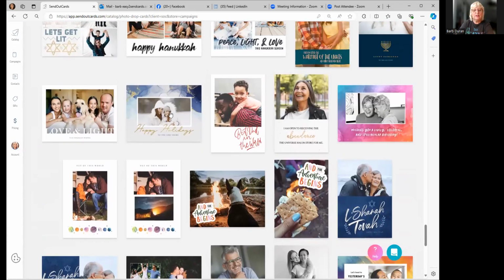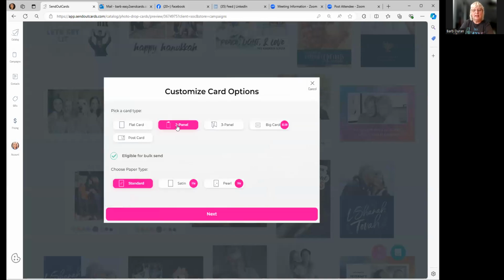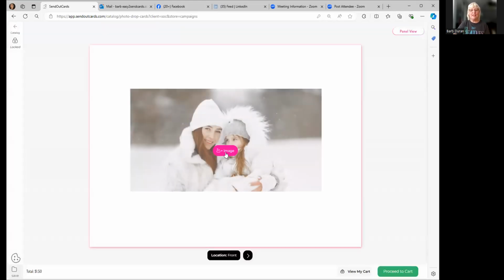So let's just click on one. Let's click on this one, Happy Holidays. Customize. Again, 2-panel, standard card. That's your glossy finish. Hit next. And then I'm just going to drop a photo in just to show you how to do this. And then again, the inside you can customize to your heart's content with your own font. I'll show you where to find your own font and handwriting package before we sign off today.